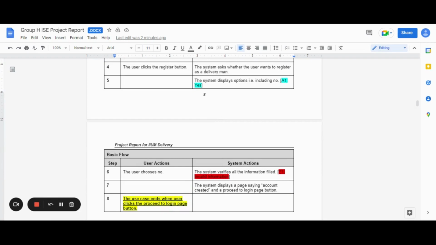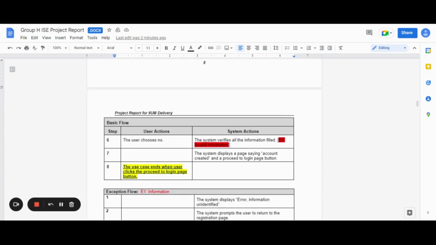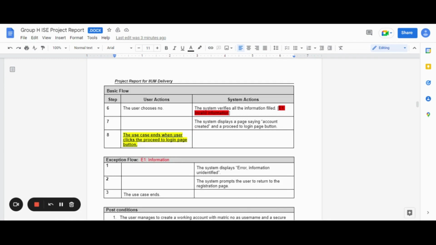The system will give an option whether it's yes or no. If the user chooses no, the system verifies all the information and the system displays saying account created and a proceed to login page button. The use case ends when the user clicks the proceed to login page.